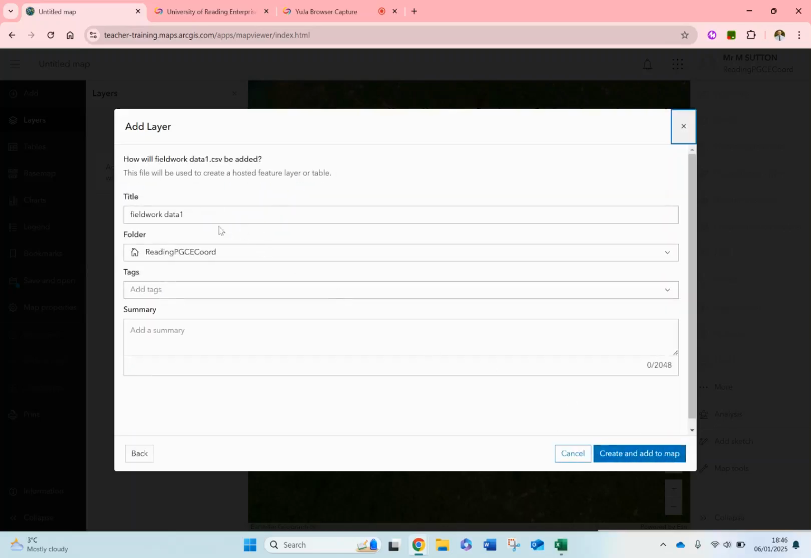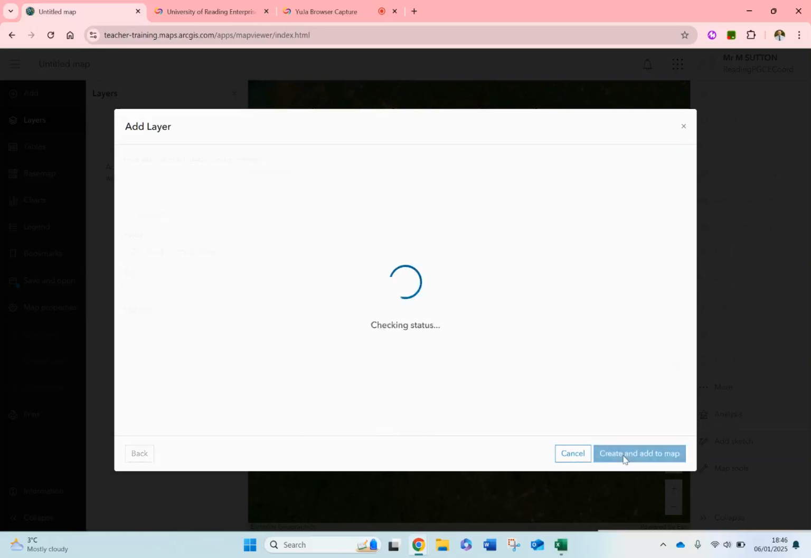And I'm going to put a name in here. I'm going to call this 2025. And I'm going to create and add this to my map. So then it'll take a few seconds. And then we'll add the data to the ArcGIS base map that I've picked. And this all depends on the speed of your computer, your network, how much data you're trying to add, but it's only 15 seconds or so at most.